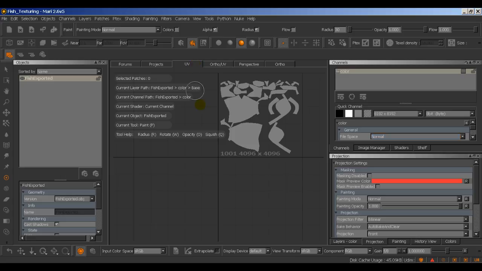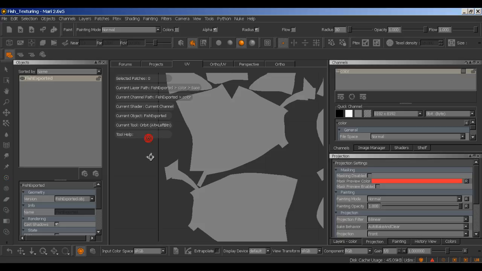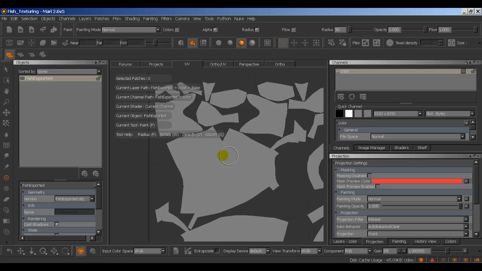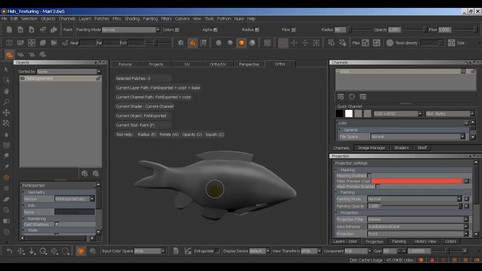Sometimes I will jump to the UV mode if I'm trying to paint something very specific on here. Like if I wanted a tattoo on my fish or a specific scale cut or something, I could paint it right there on the fin. You could do it out here too, but sometimes it's easier to get it nice and even if you're in the other area.